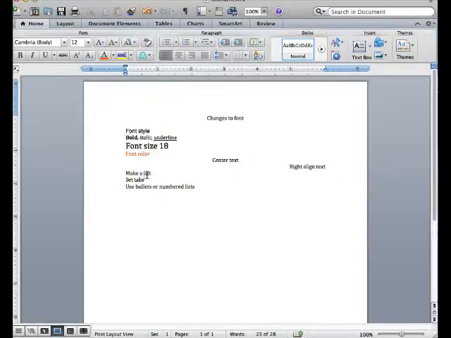Okay, make a list. Before we do that, just to show you here that you can move stuff around in Microsoft Word, what I want you to do is highlight "make a list," and we are going to drag it down below. Use bullets or numbered lists. Okay, notice we moved it from up there down to here. Okay, so we're going to make a list.